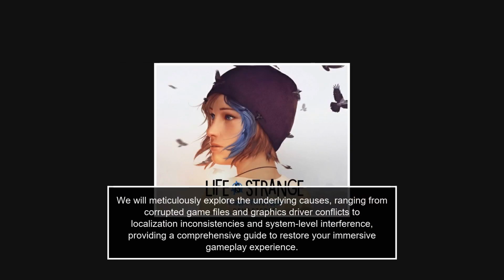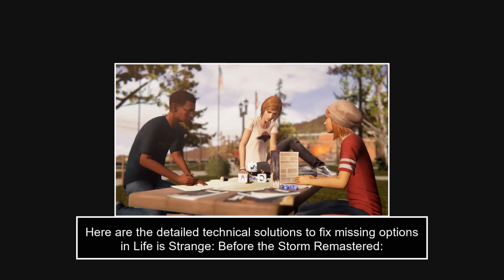We will meticulously explore the underlying causes, ranging from corrupted game files and graphics driver conflicts to localization inconsistencies and system-level interference, providing a comprehensive guide to restore your immersive gameplay experience. Here are the detailed technical solutions to fix missing options in Life is Strange: Before the Storm Remastered.